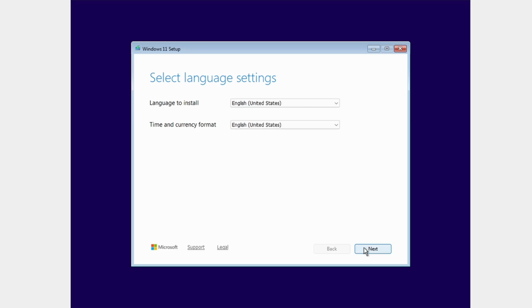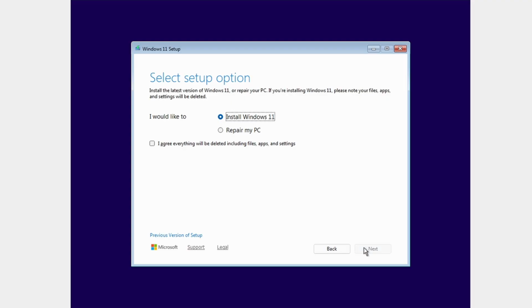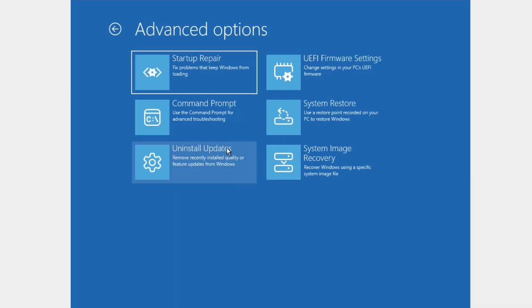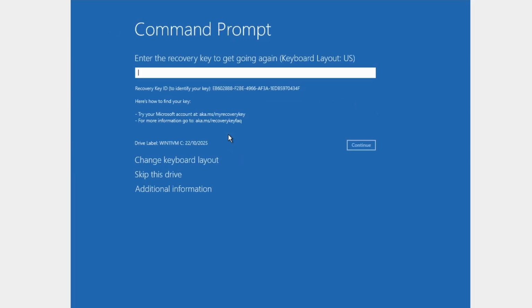From here, just click Next on the language screen and Next on the keyboard settings screen. On the setup options screen, choose to repair my PC and click Next. Now, when the options come up, click on Troubleshoot, followed by Command Prompt. You might then see a message like this.